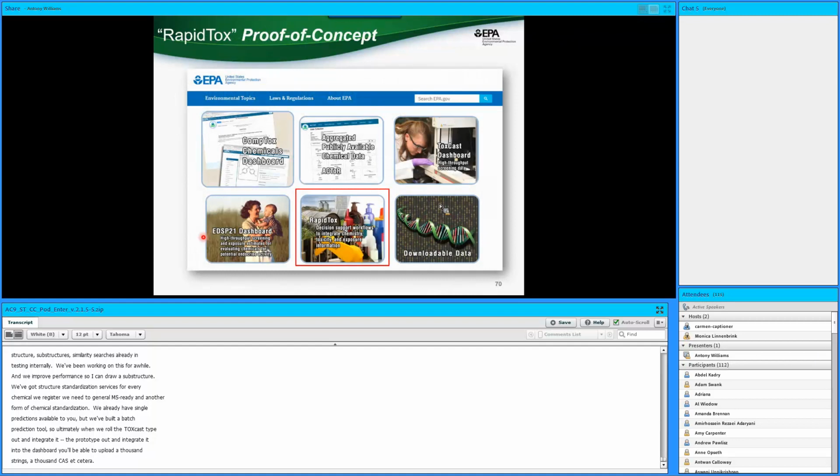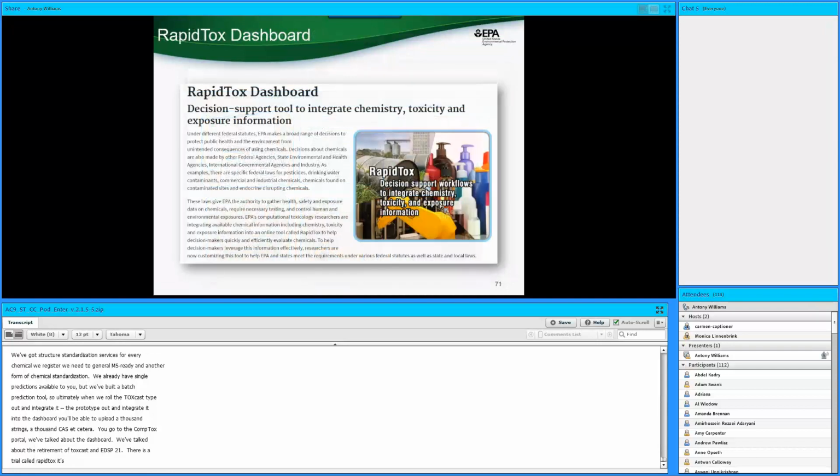If you go to the CompTox portal, we've talked about the dashboard. We've talked about the retirement of ToxCast and EDSP21. There is a tile called RapidTox. It's been there for a while. You can get an overview of what this tool is meant to be. It is meant to be an application that pulls together the chemical data that we have in terms of toxicity and exposure and surfaces it in a different way than we've managed to do to date with the dashboard.